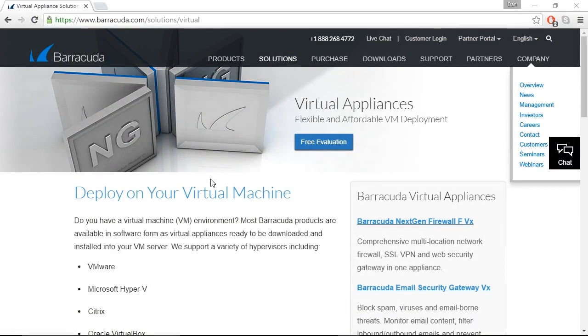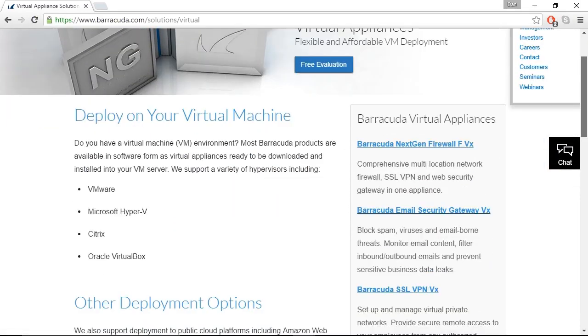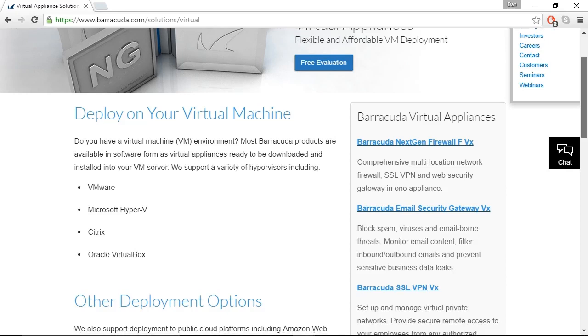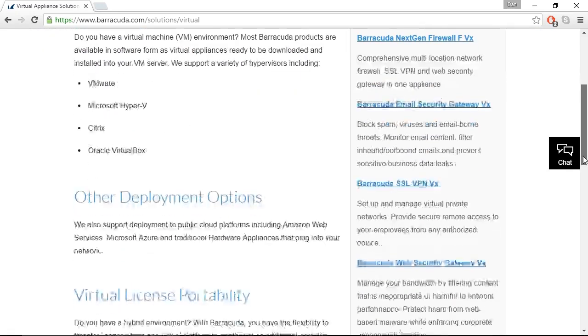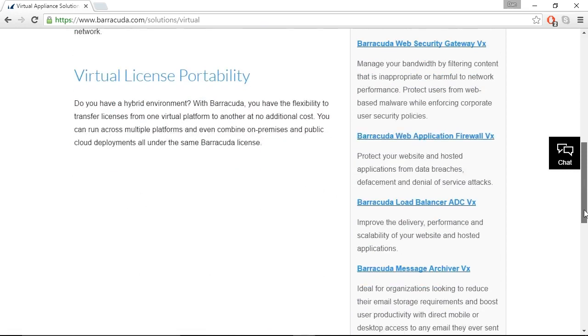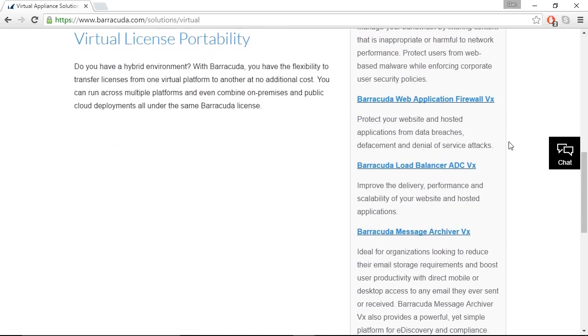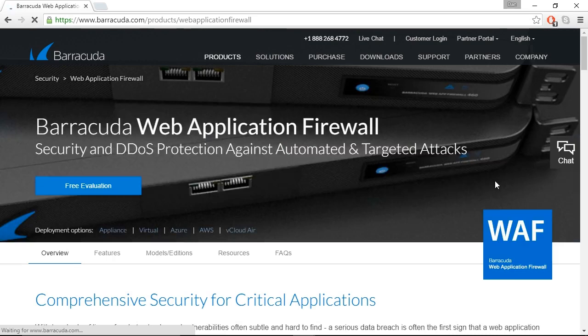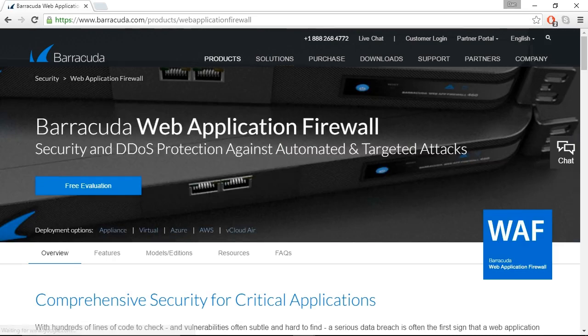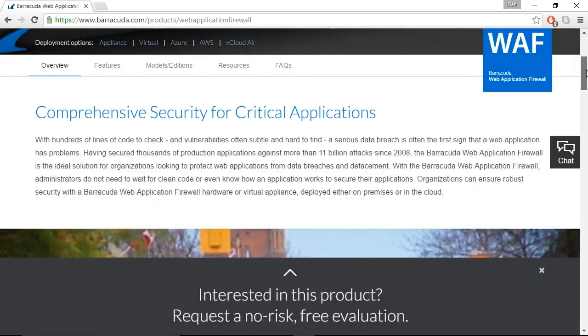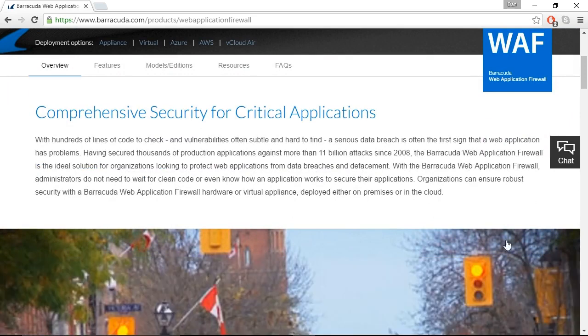Take, for example, Barracuda, where we take a look at their virtual appliances listed over here on the right-hand side of the screen. And there are many vendors that do this. So if we scroll down the list of virtual security appliances, eventually we'll come across the Barracuda Web Application Firewall. And of course, if we click on that link, we'll get some details related to it. Essentially what we're talking about doing with this is bringing down a virtual appliance that we can then deploy either on premises or even in the cloud.